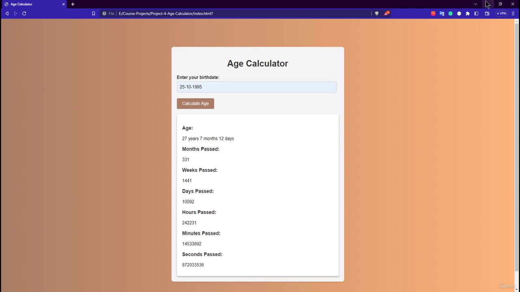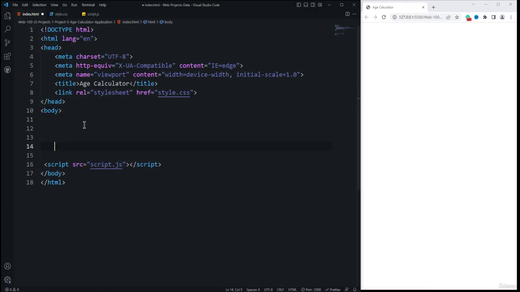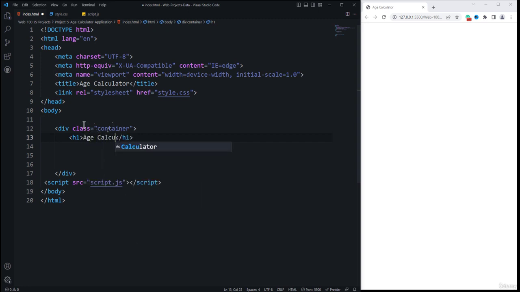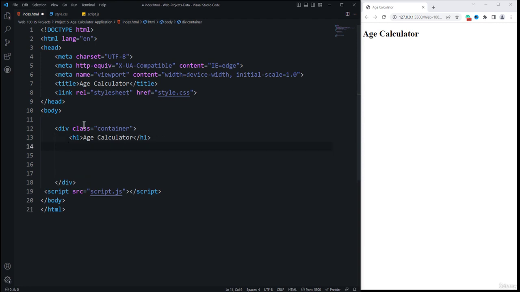Coming back to Visual Studio Code, first we need to add a container. So this is our container, and inside of that, first we need to add the h1 element. Our h1 element is going to just display the heading, age calculator, and after that we need to add the input. This is actually a form, so here we need to use the form tag. I am going to delete the action because it is not going to use any database, so the action is not required.